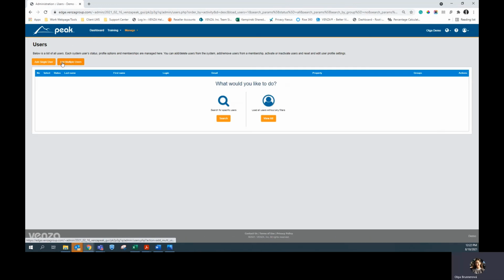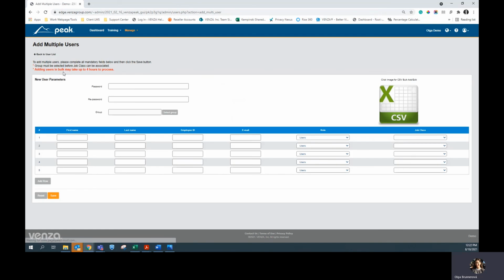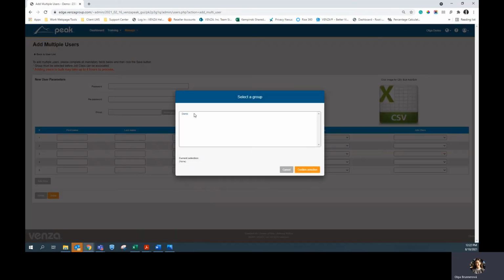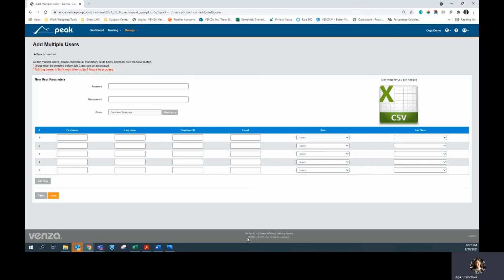Should you add multiple employees one time, you can do that as well. Over here, again, you would put in the password and you would select the group. So let's say we are adding employees into food and beverage. And now you would fill out their user profiles, again, selecting their role and their job class or training assignment.